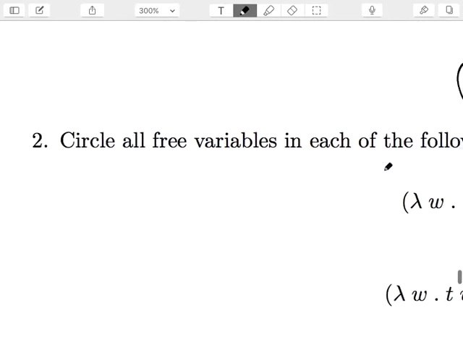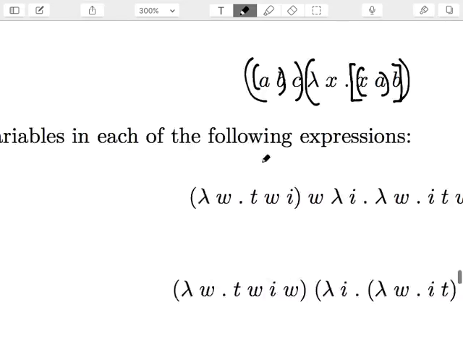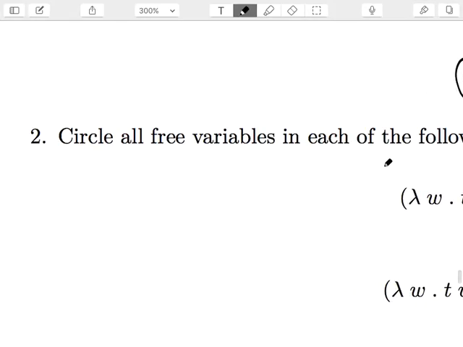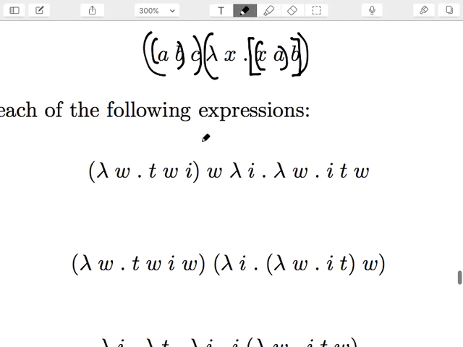Okay, circle all free variables in each of the following expressions. I wonder if I can get the people at home sick. Circle all free variables in each of the following expressions.